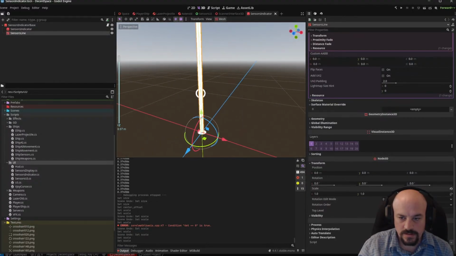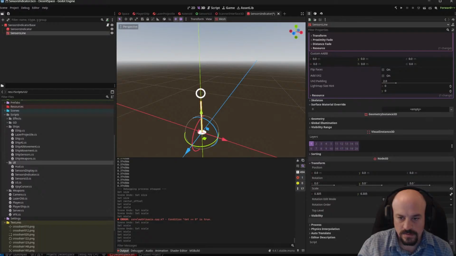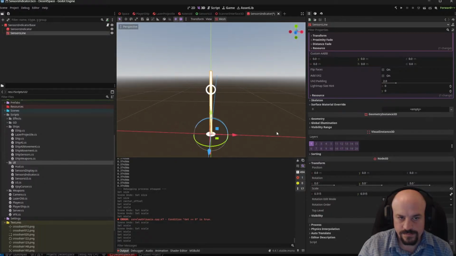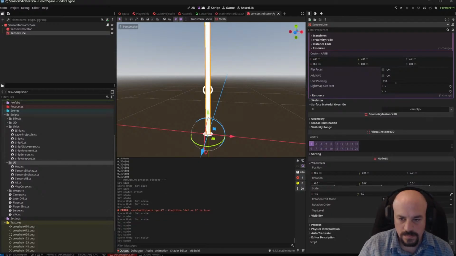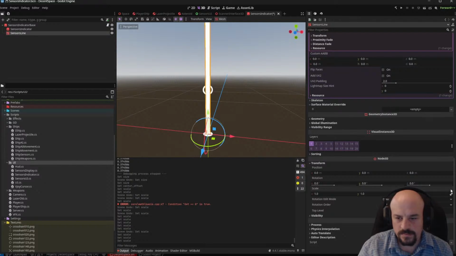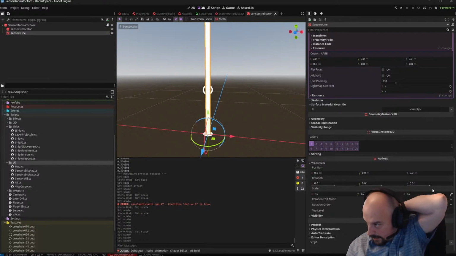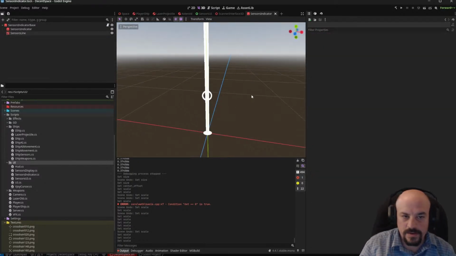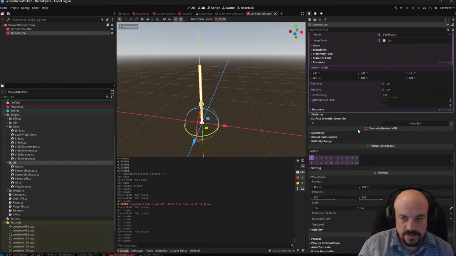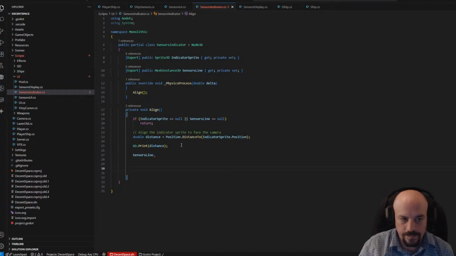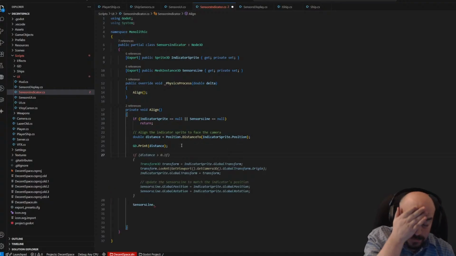Is it just the scale being changed non-uniformly? Yeah, I can scale it here. What the hell? You know what? I don't think it's a problem. I think it'll work. I don't know why that's a bug though. Right, so then we just scale that to be whatever the distance is.